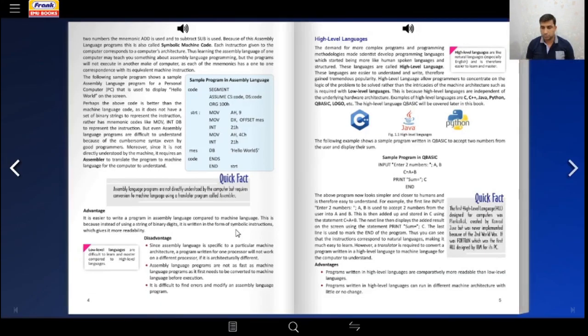Now our next section is about high level languages, on page number 5. The demand for more complex programs and programming methodologies made scientists develop programming languages which started being more like human spoken languages and structured. These languages are called high level languages. These languages are easier to understand and write and therefore gained tremendous popularity.